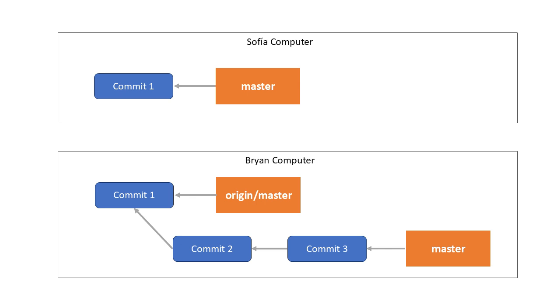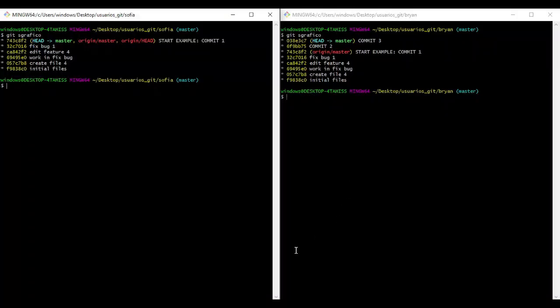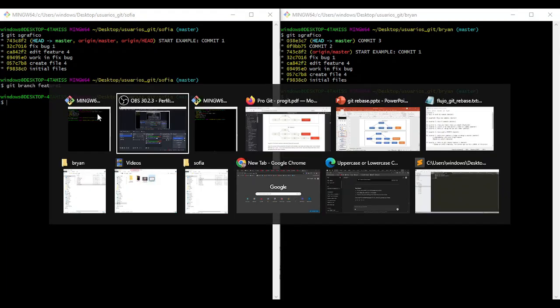This is the starting point of this example. We have two developers, Sophia and Brian, and one remote repository, in this case GitHub. First, Sophia makes a commit. Next, Brian pulls down the changes from the remote repository and makes two commits. At the same time, Sophia creates a new branch, feature 1.